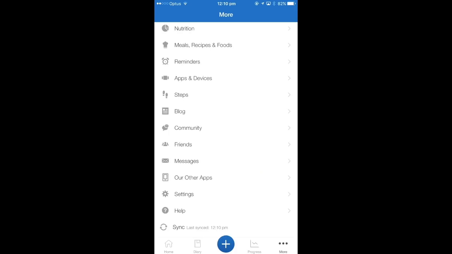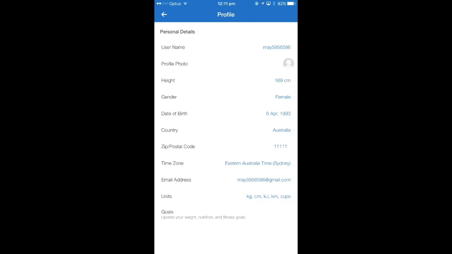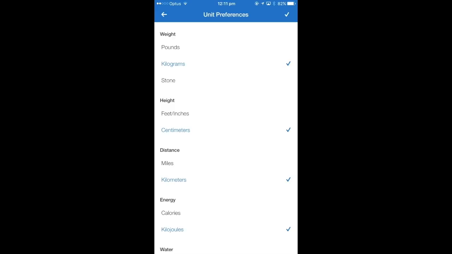So down the bottom right, we've got more with the 3 dots. Click on that. We then scroll down to settings, so third from the bottom. And we're going into profile, which is at the top there. From there, we're just going to go over our details and make sure everything's right. But what I'm going to do now is go into units, so second from the bottom, and just go through and make sure that's the metric system that I want to follow.